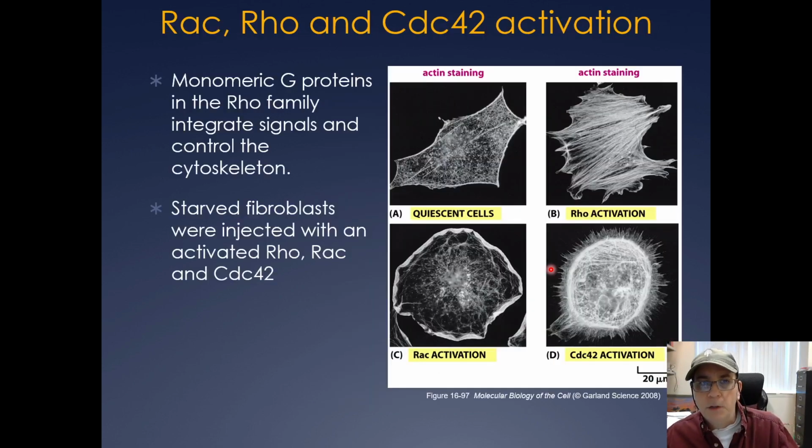Okay, now we're going to switch a little bit to signaling and how cells change their actin and microtubules by cell signaling. That happens through G proteins, which are the Rac, Rho, and CDC42 family members. Here is actin staining in a quiescent cell, and then if you cause Rho activation by putting in an activated Rho, or an activated Rac G protein, or an activated CDC42 protein, you get different changes in the actin cytoskeleton.